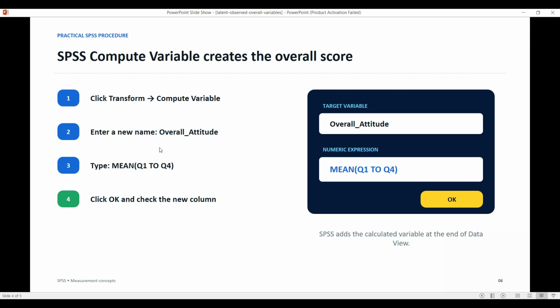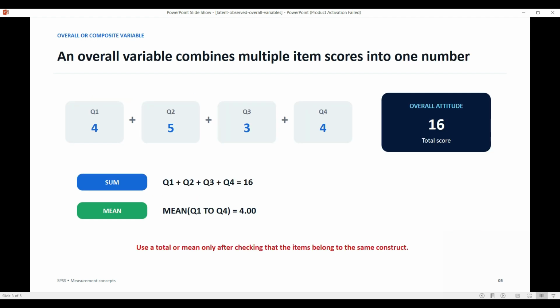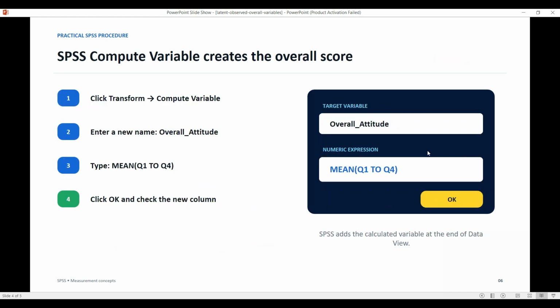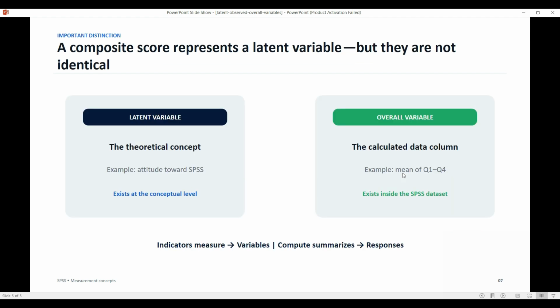So this is a process in SPSS. We will practically do it overall. By getting this mean, we get an overall attitude variable, right? So the latent variable is the theoretical concept, attitude toward SPSS, because there were 4 survey questions. This is the overall variable, the calculated one, because we have obtained the mean as 4. So this is the overall attitude score.